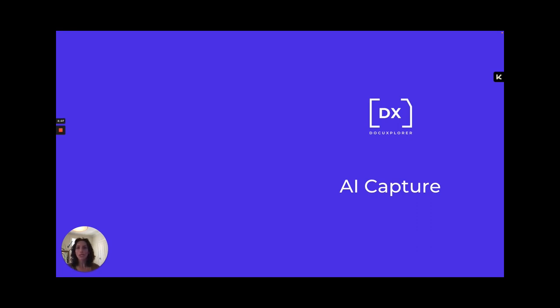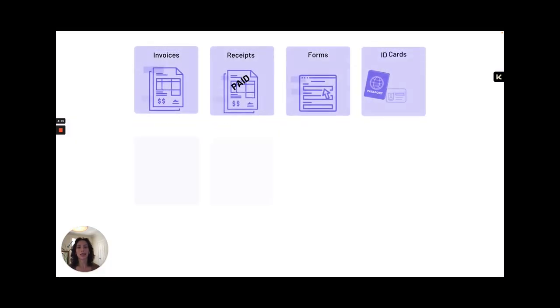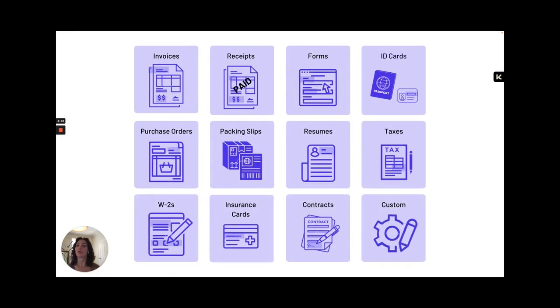With DocuExplorer's AI capture, you can extract data from unstructured records like invoices, bills, receipts, IDs, insurance cards, W-2s, and so much more. With AI capture, you can map these fields once and never file or tag another invoice again. Let me show you how quick it is to set this up right in DocuExplorer.